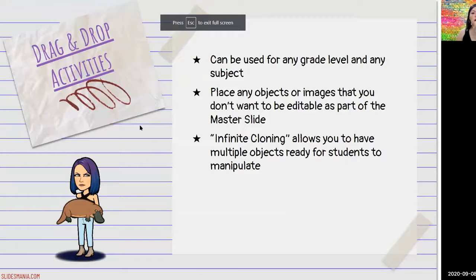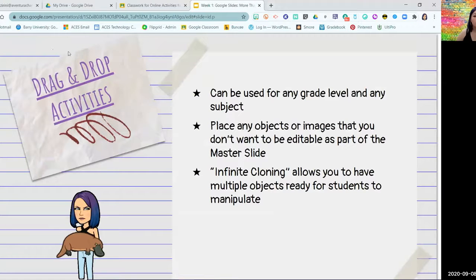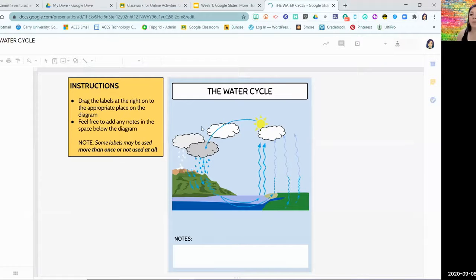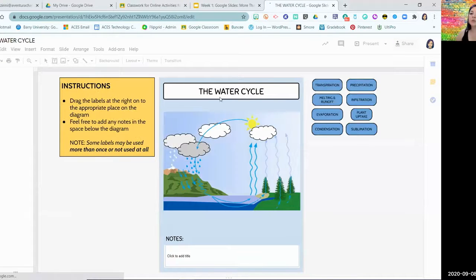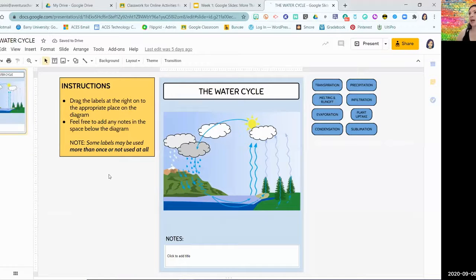Questions so far? Okay. So the drag and drop activities, this is just kind of going over a little bit about how to use drag and drop, and this could definitely be used for any grade level, whether you're talking about kindergarten up to 8th grade. The trick with the drag and drop activities, especially if you have a background, is to use the background as your master slide. That way the students aren't able to move or edit or change anything in the background, and they're only able to drag and drop what you want them to.